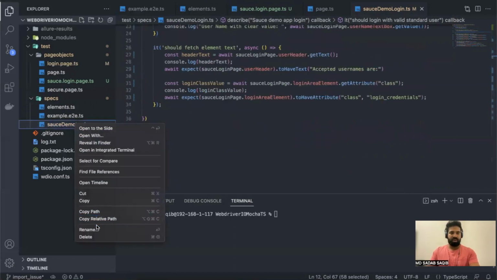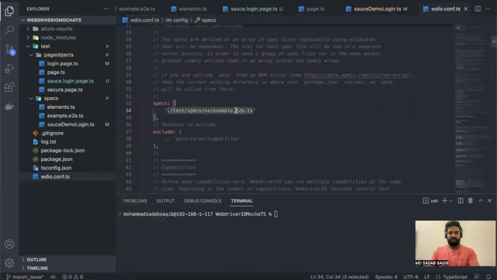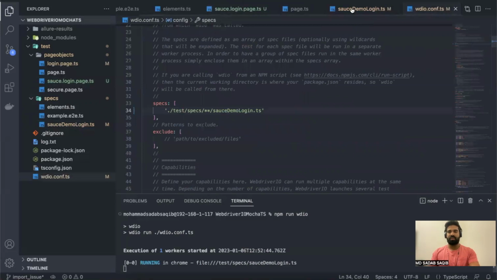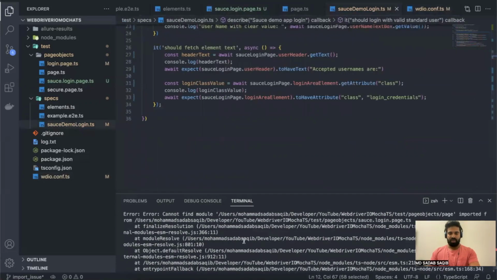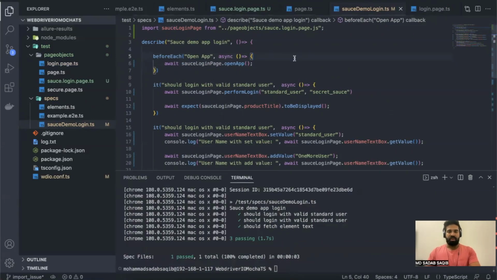Let's try to run and see whether it's working fine. So I'm going to run only this test case. Let's run npm run wdio, and it should still work fine. Okay, we're getting some error. Let's see. Okay, this is the same error. So got the issue.